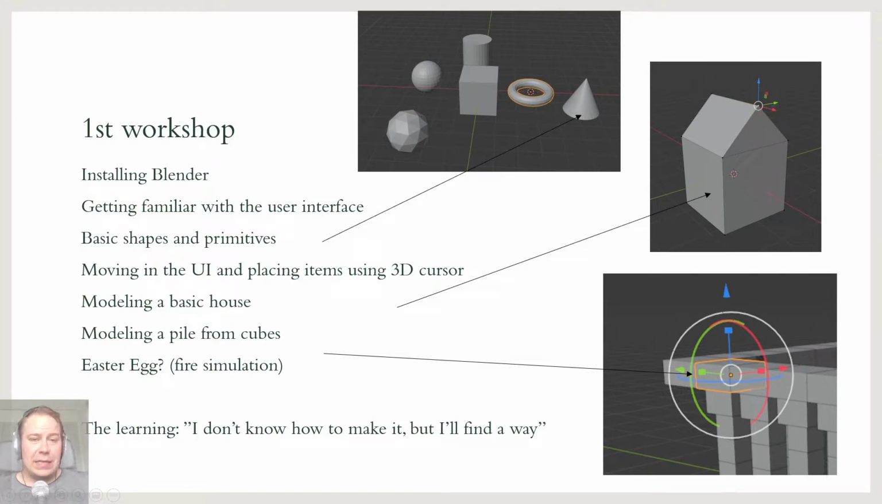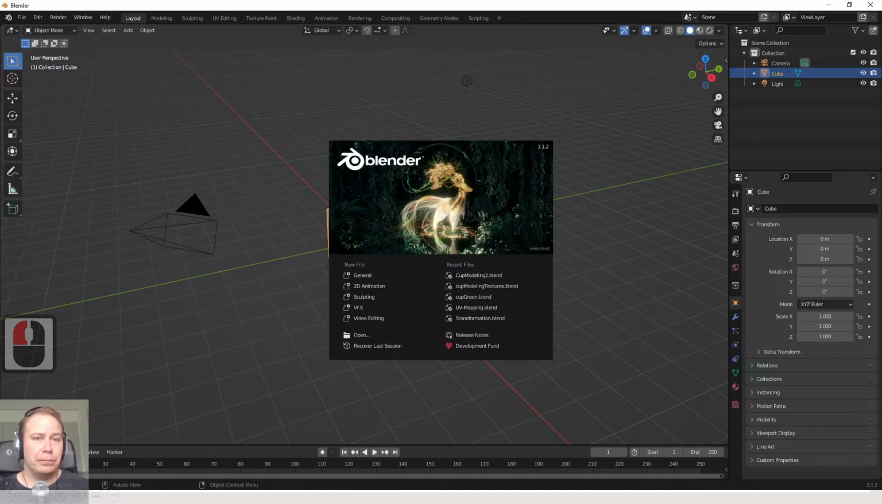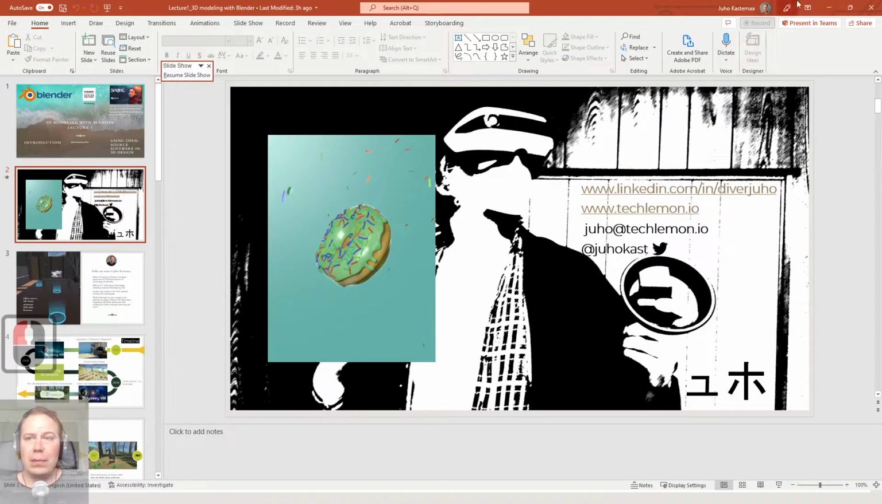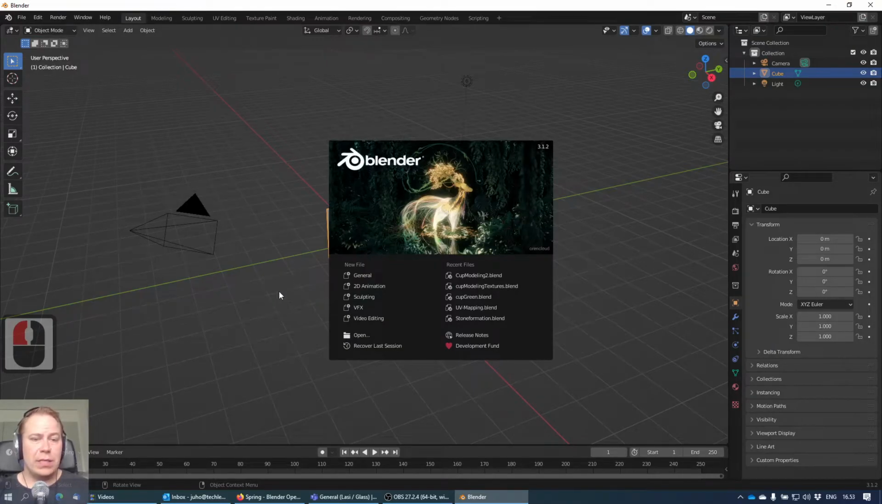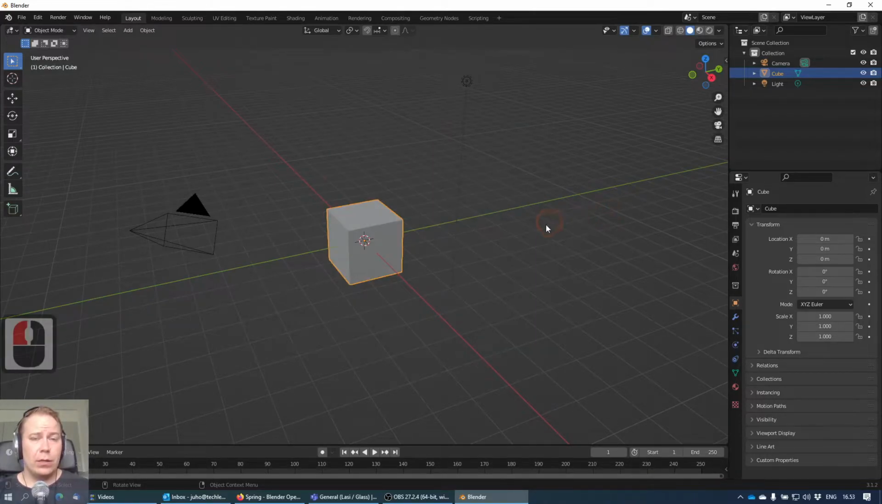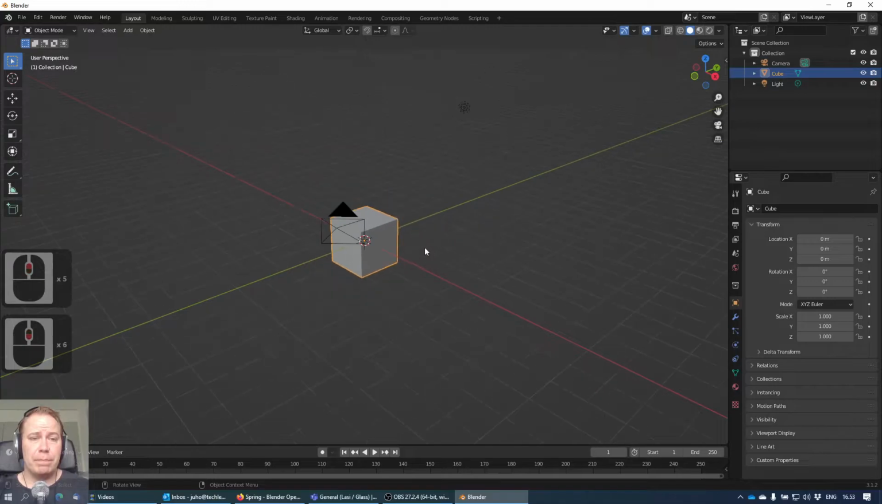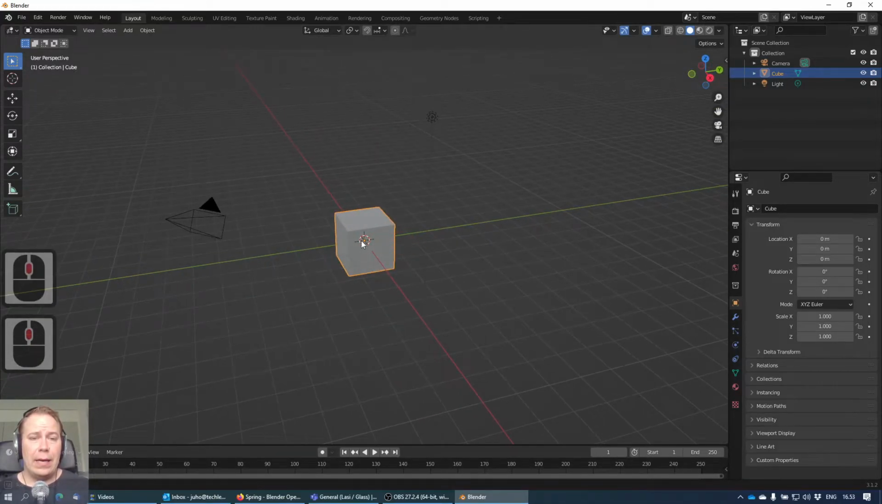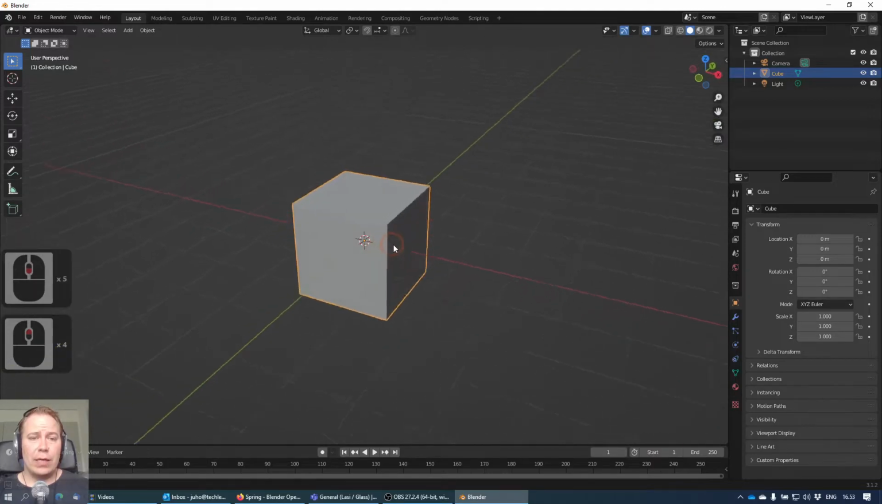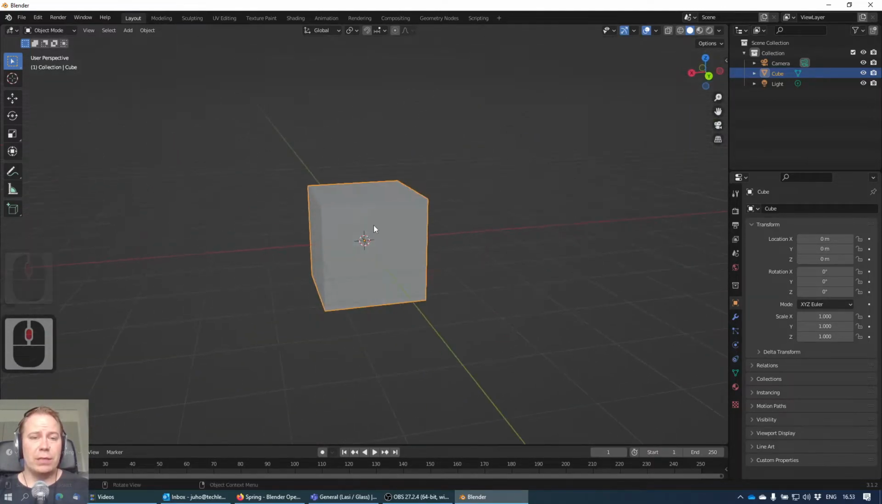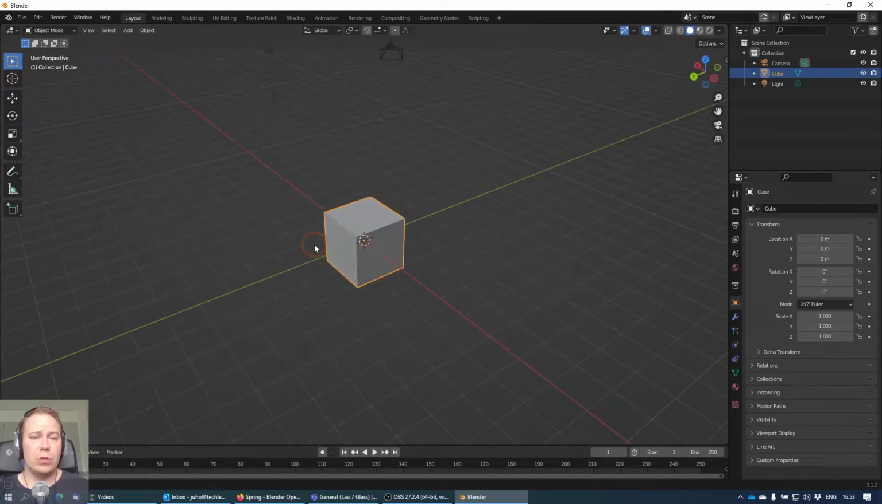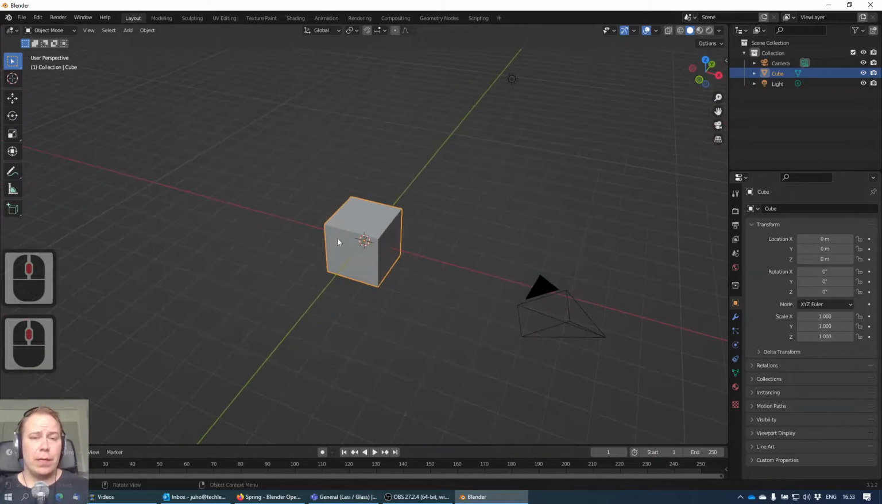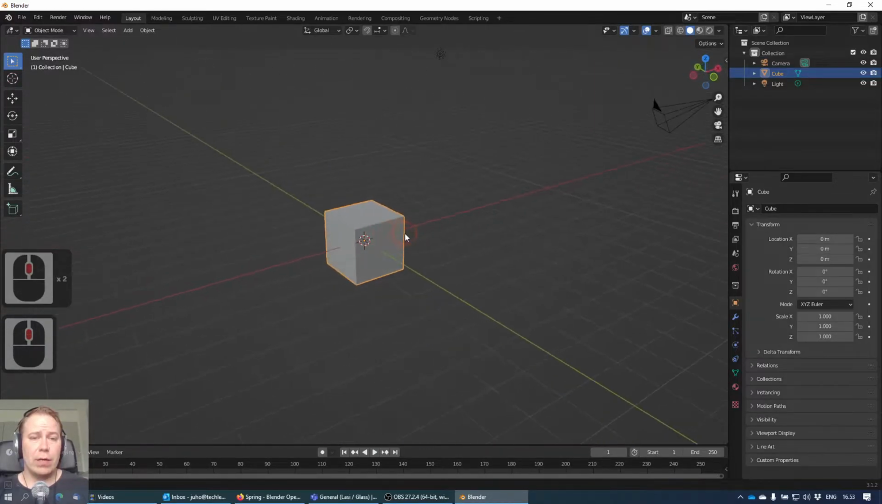So let's get Blender. I'm actually going to close this presentation. Okay, first you're going to open up Blender. My Blender version is 3.1.2, so this appears. When you click your mouse, you will get to the 3D view, and by middle mouse clicking you can circulate around the object. There's already a cube here. By holding the middle mouse button, you can circulate around the object.